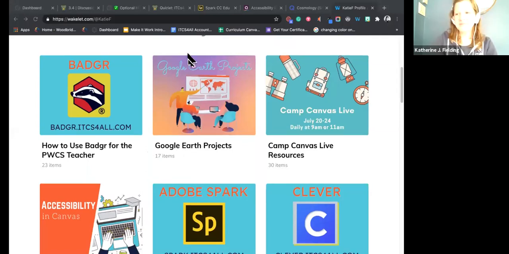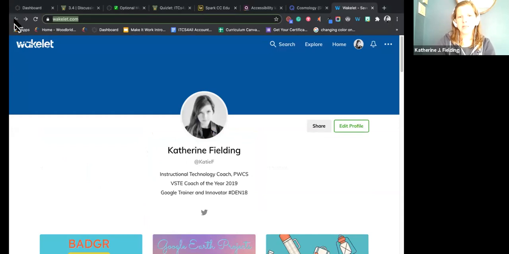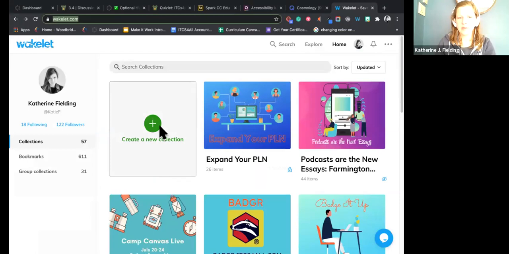Anyway, so Wakelet is a great tool that you can use and collect resources for students. The reason I really like it, and I know a few other people really like it, is because it's very mobile friendly. So you can open a Wakelet on a mobile device and students can look at all the resources.